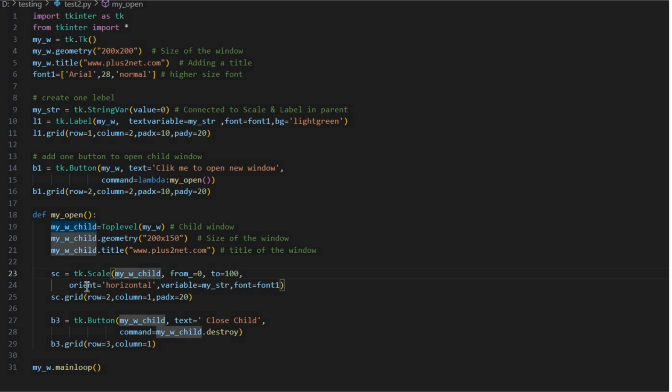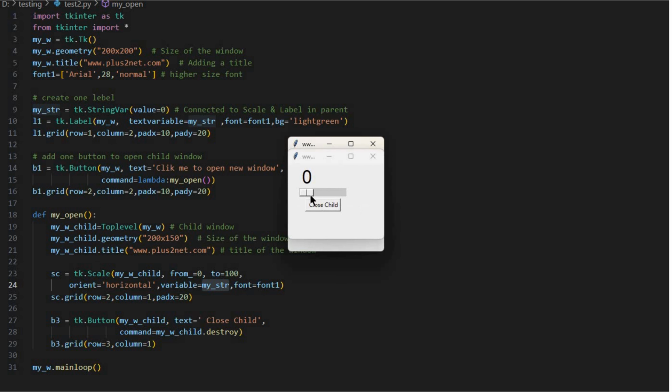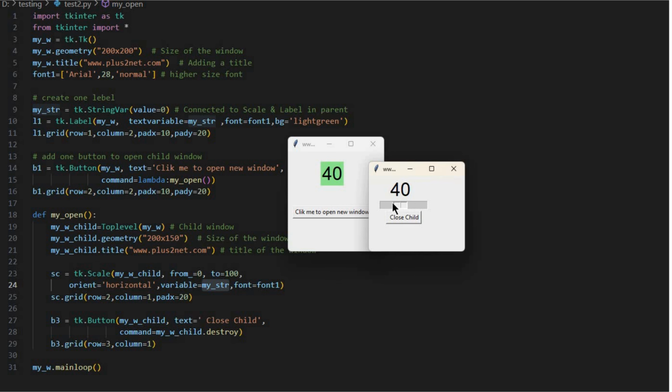Exactly. So for example, if I had a child window with a button that increments a counter, we could use an IntVar to store the counter value. And both the child and the parent could see it. Exactly. The child window could increment the counter when the button is clicked, and the parent window could display the current counter value, or react to changes in the counter.